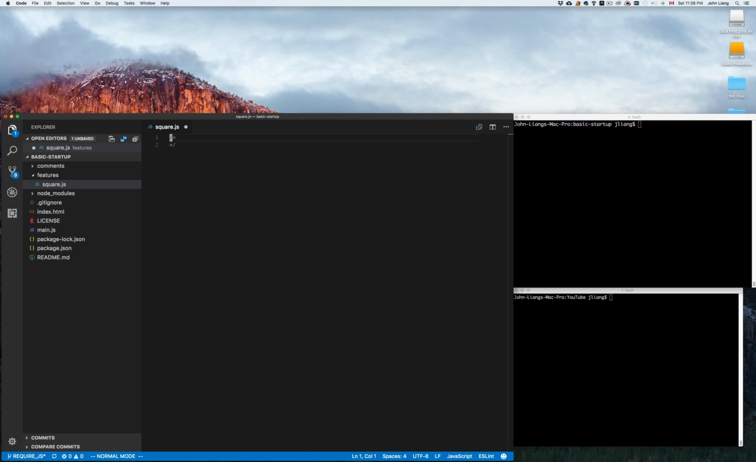Okay, so let's put the formula into the comment. Area of square equals side times side, or square of a side.